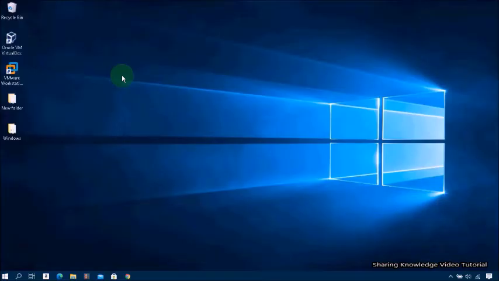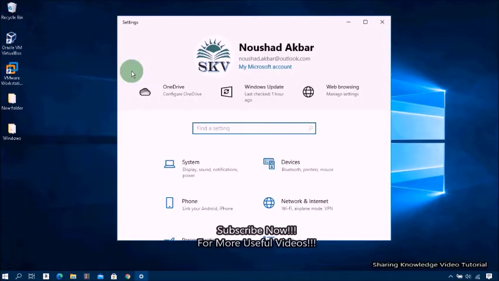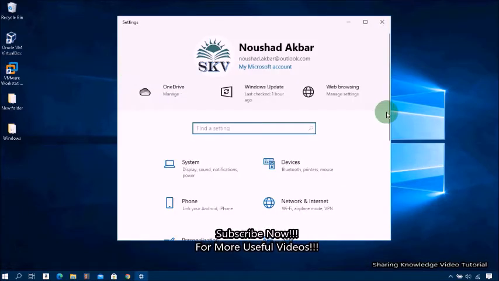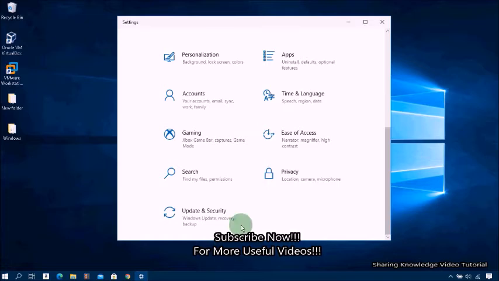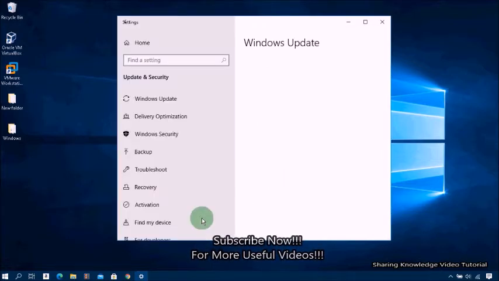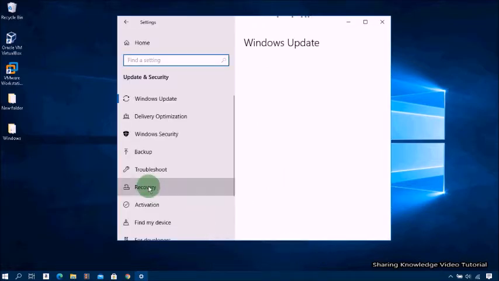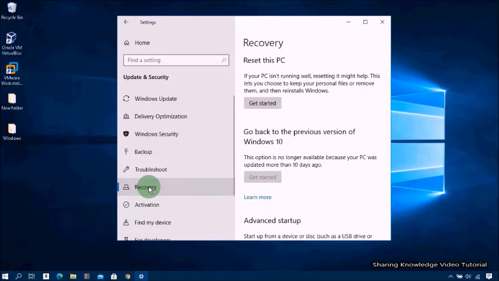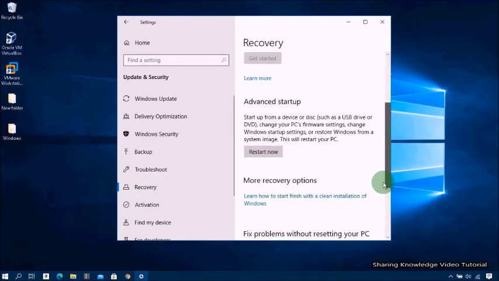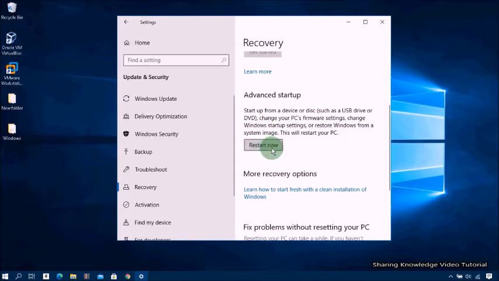Follow this method. Open the Windows settings by pressing Windows logo key plus I. Then scroll down and select Update and Security. On the left pane of your screen, select the Recovery option. On the right pane, under Advanced Startup, click on Restart Now.